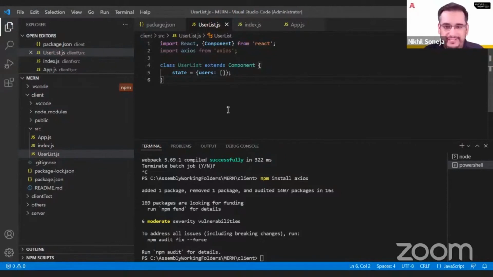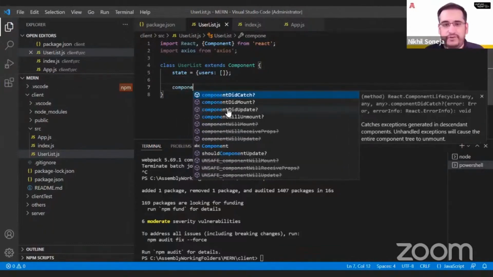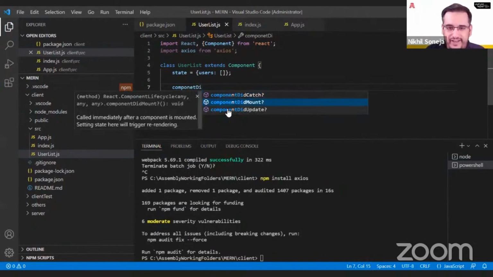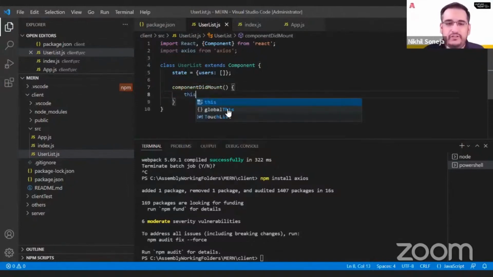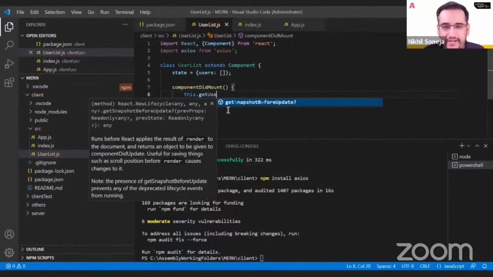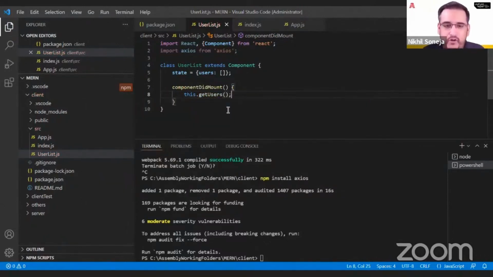What I want to do next is use one of the lifecycle functions, and I'm going to override componentDidMount. In the autocomplete, it's there, it'll automatically fill out, and I just want to define what I want to do. I want to call a function called getUsers. Again, I've not defined getUsers, so this will give you an error at this point. I want to call getUsers in componentDidMount that will update my state with all these values from the server side endpoint.